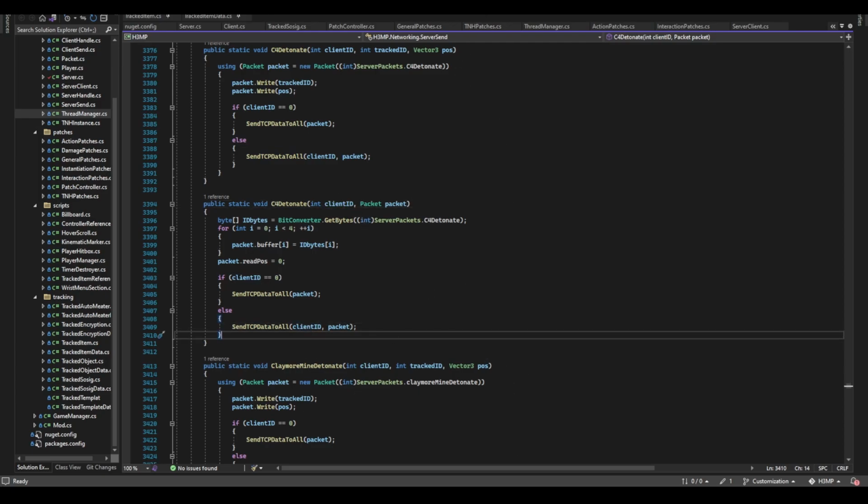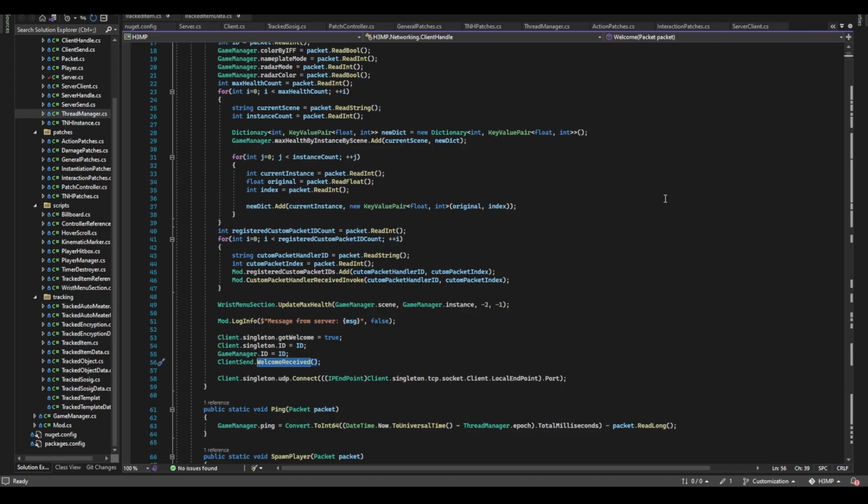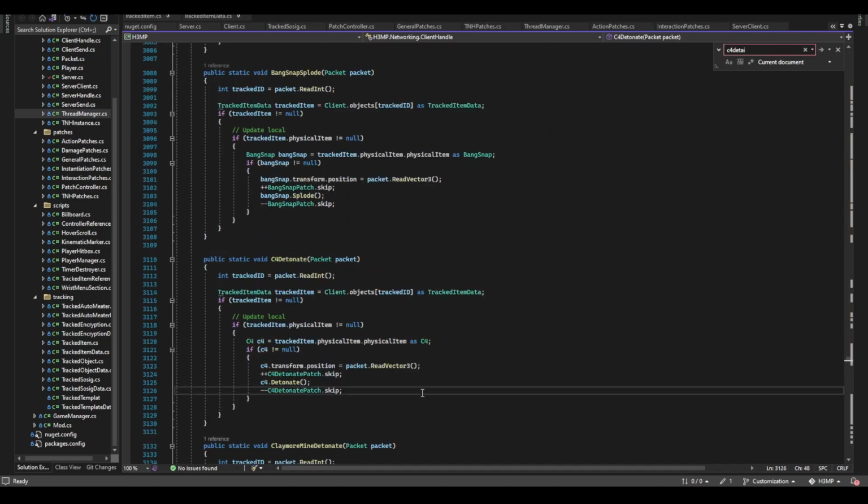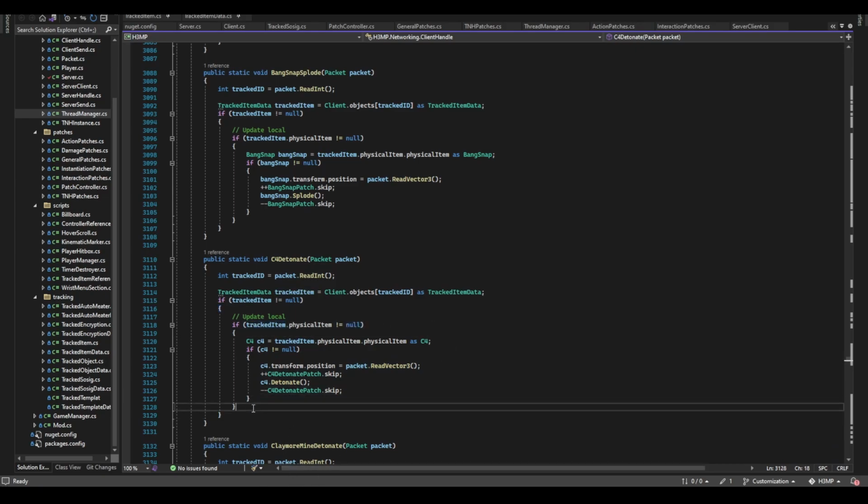This packet will then eventually be received by the client, or another client in this case, and they'll do the same thing. So they'll detonate it on their side if they have the actual physical version of this item instantiated.